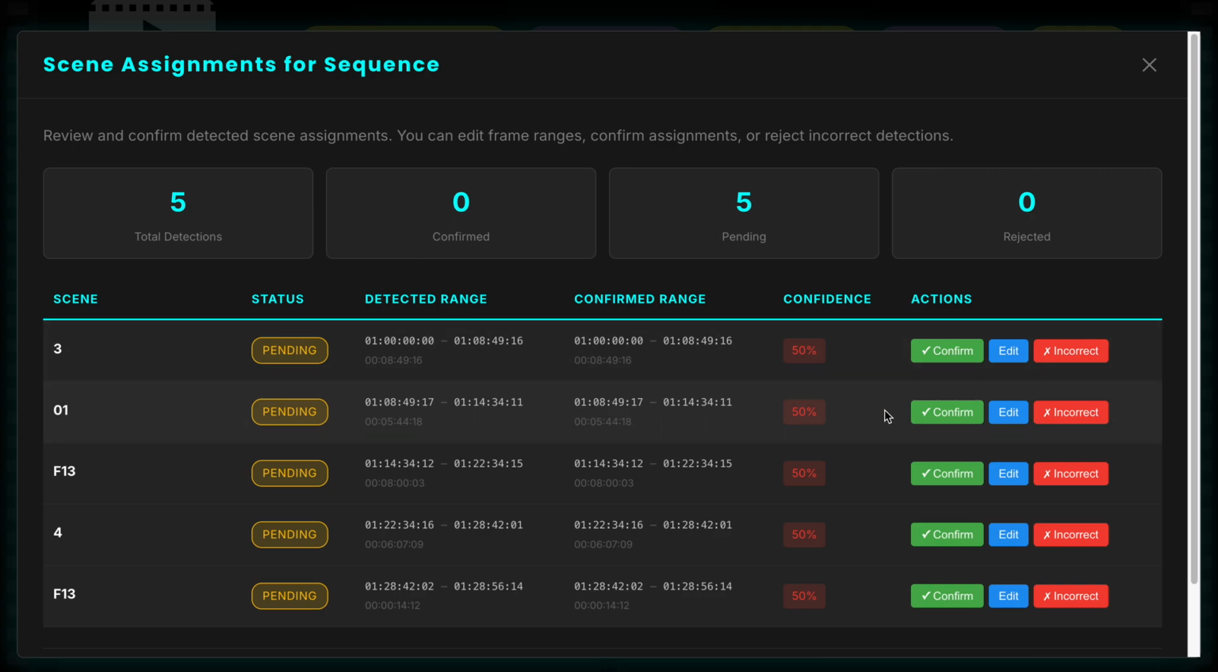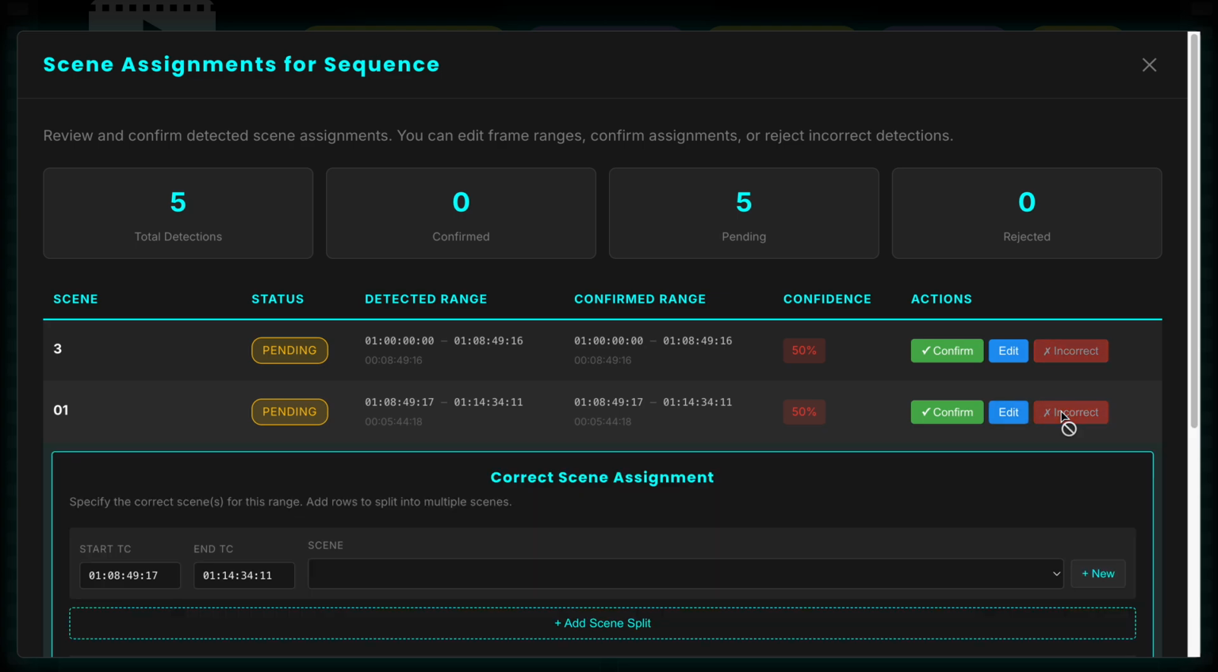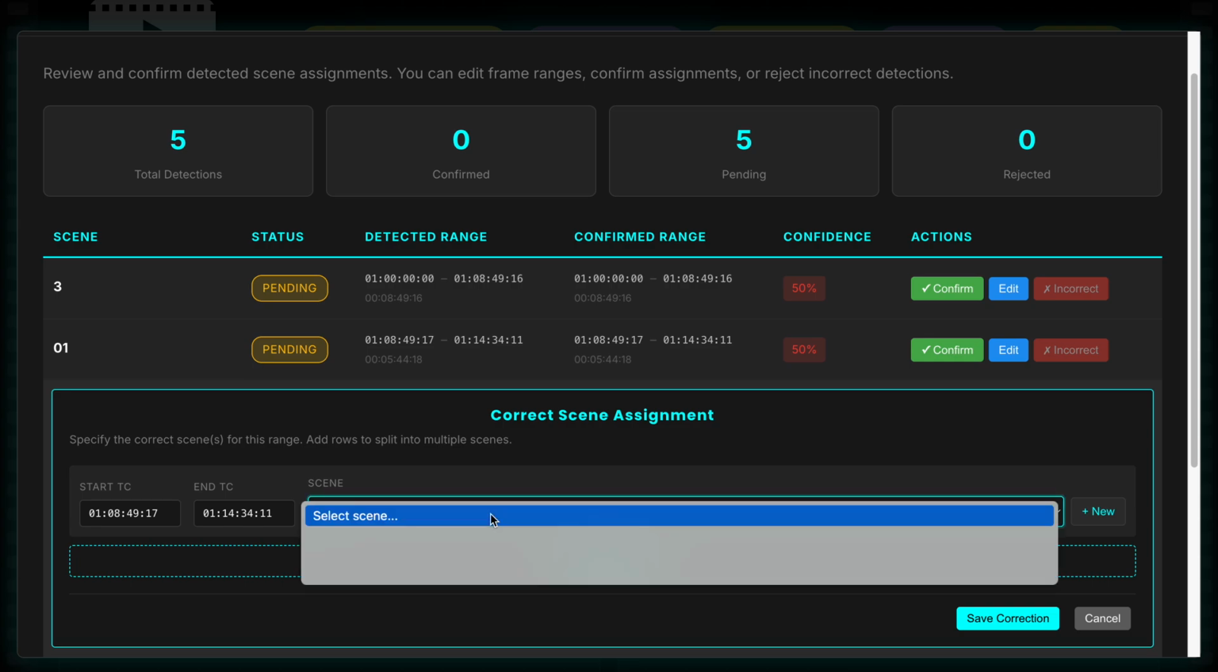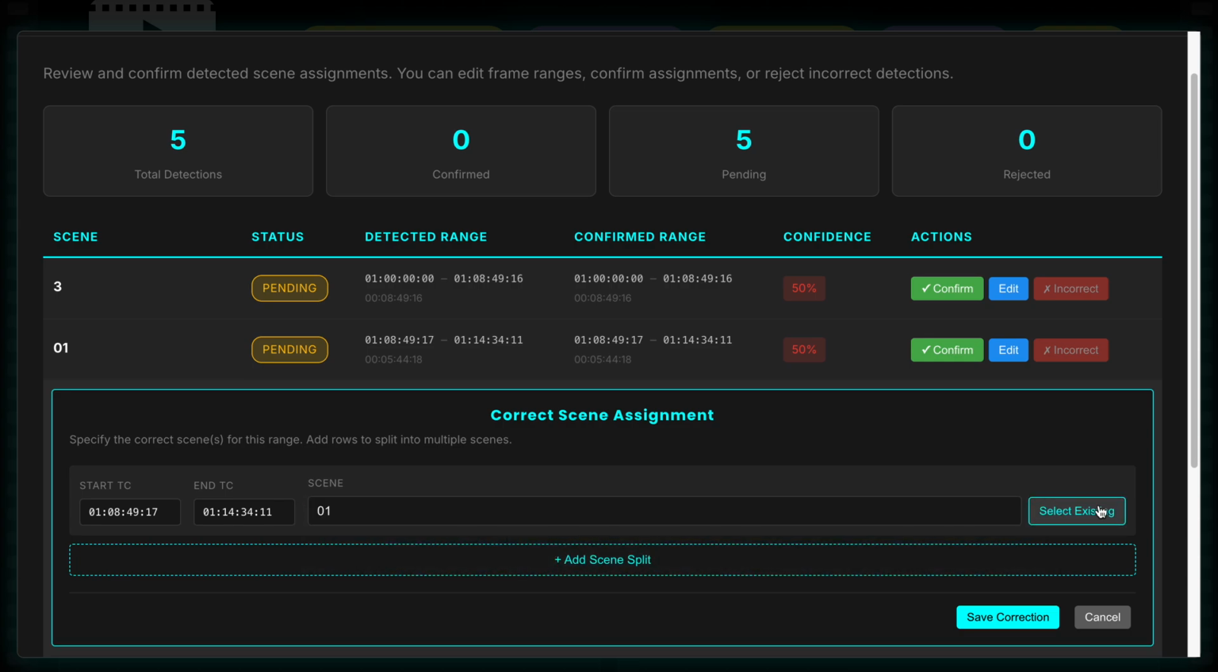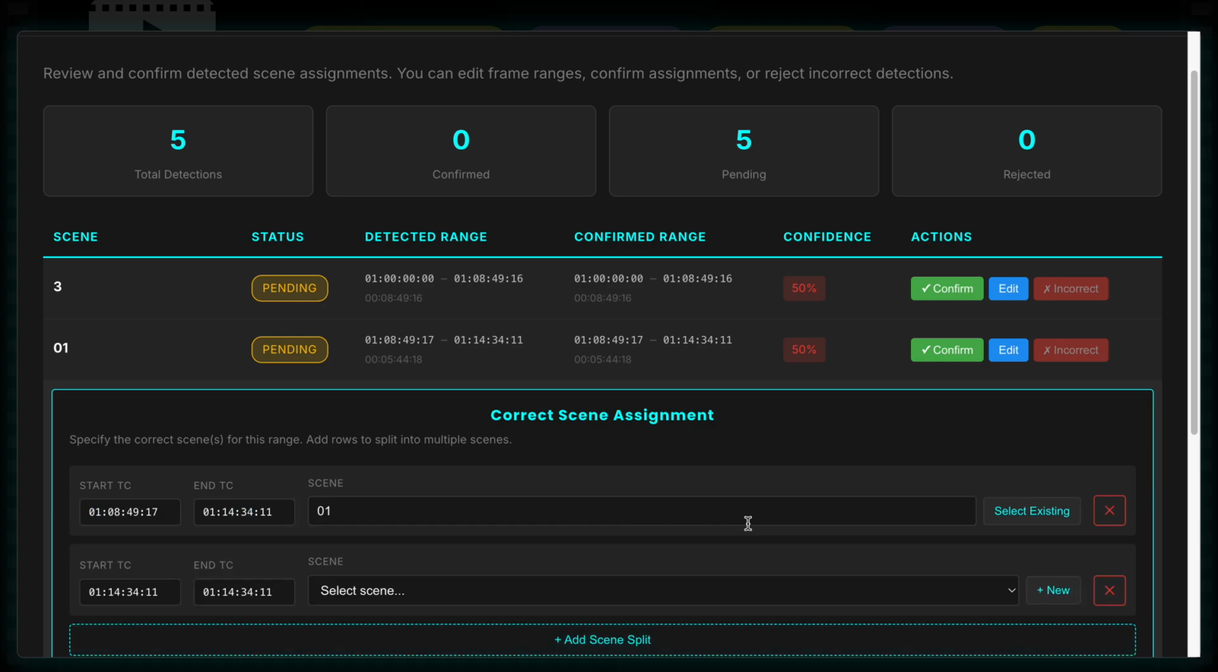And this one that we said was incorrect, you can say incorrect. It's actually scene one. Like we said, you can modify the start time or the end time. You can split the scene.